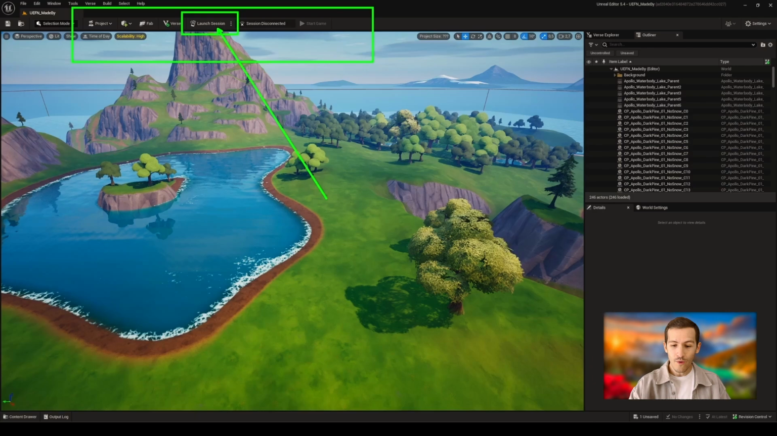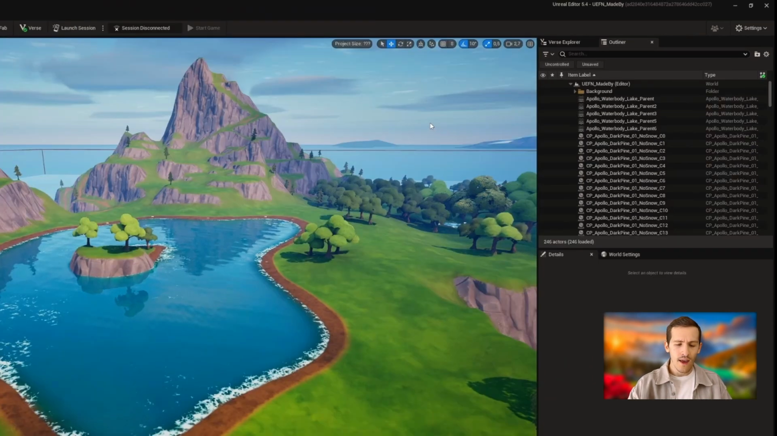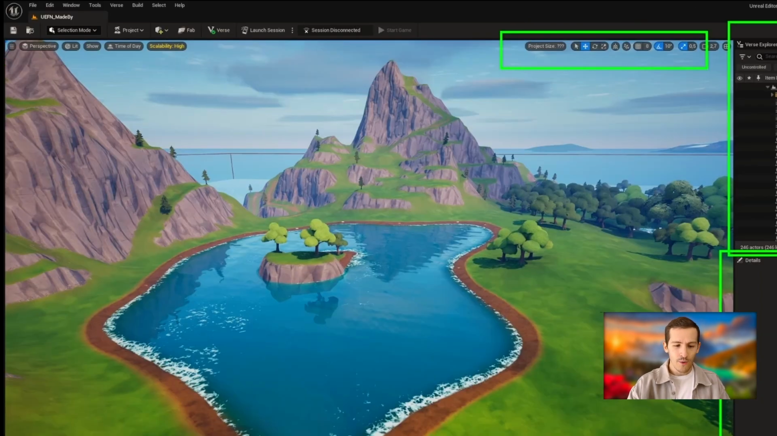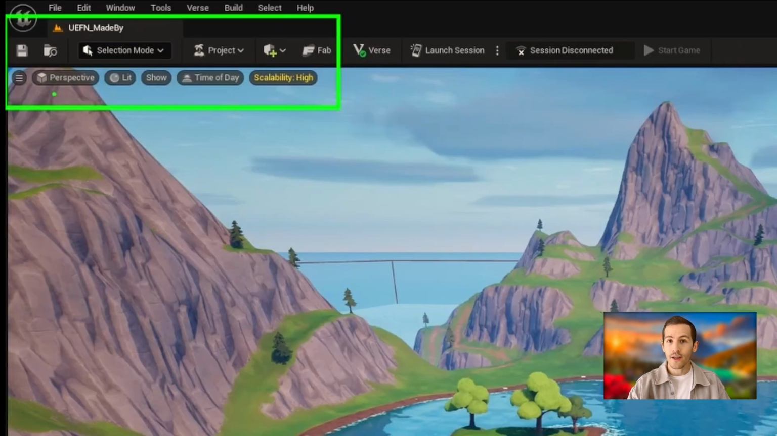UEFN offers us the editing and creative power of the Unreal editor. As you can see, the UI is virtually identical, with the obvious exception of a few elements such as launch session, which we'll be using a lot right after. That's our good old outliner and details panel, as well as all the classic editor interface elements. The other major element here is our famous content drawer.